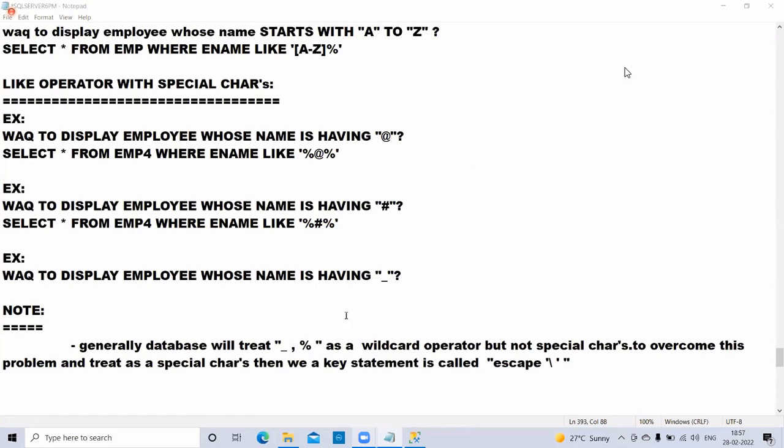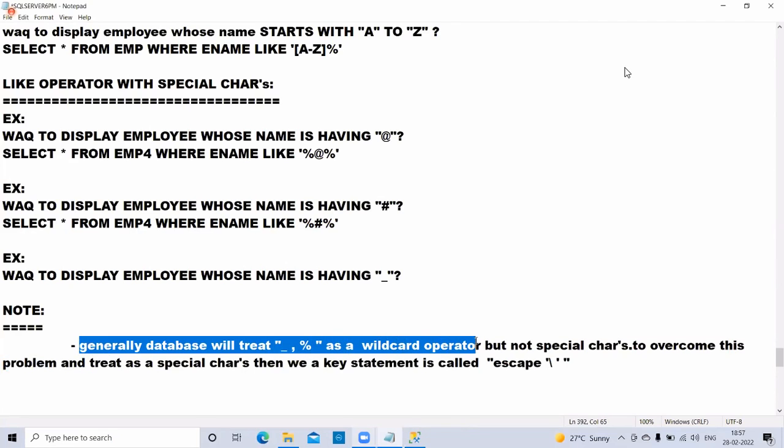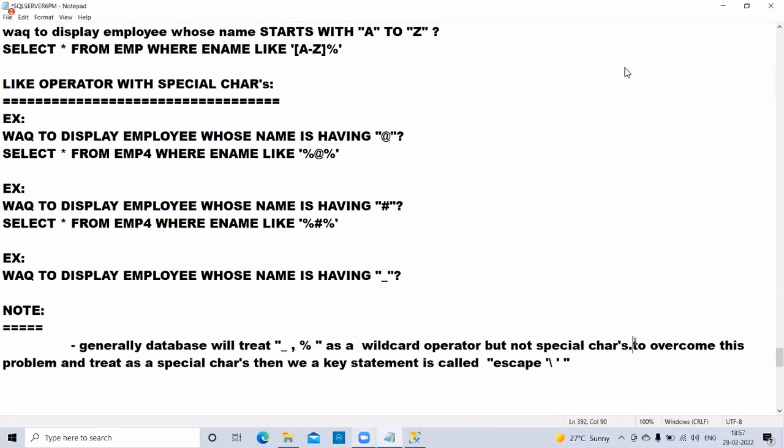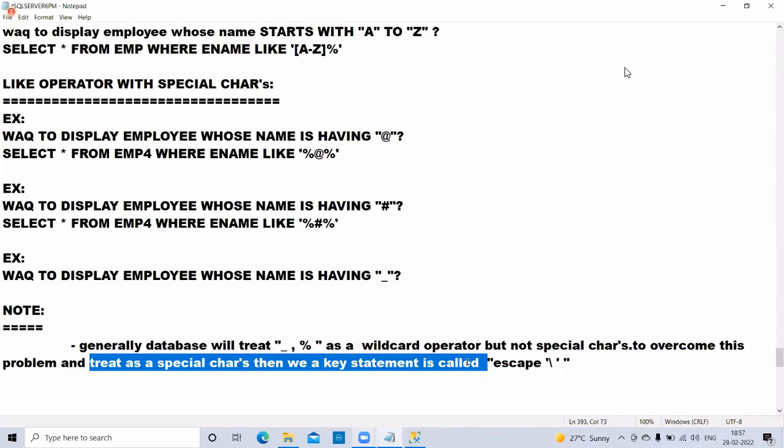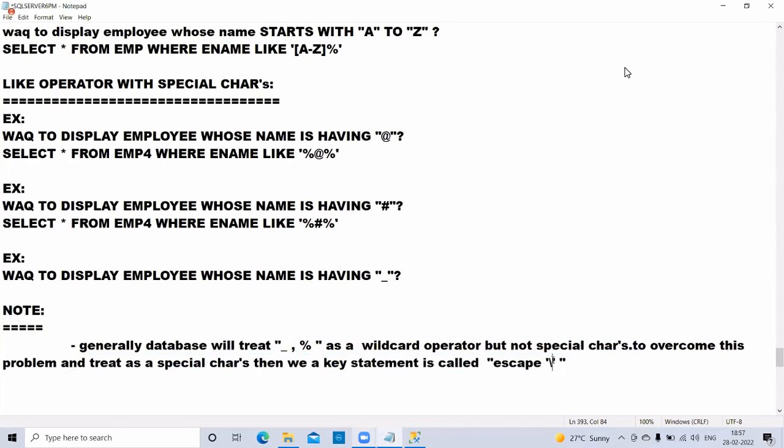Now what happened? Generally databases treat underscore and percentile as wildcard operators by default, but not as special characters. To overcome this and treat them as special characters, we use the ESCAPE slash statement. With the help of this, your SQL Server understands that this is not a wildcard operator and I want to treat it as a special character.